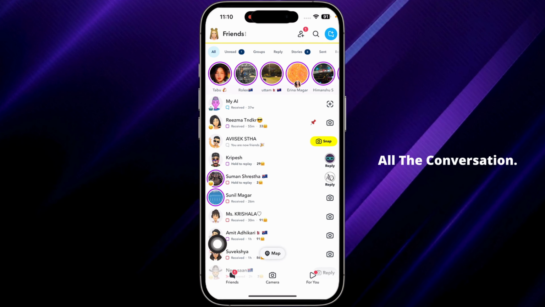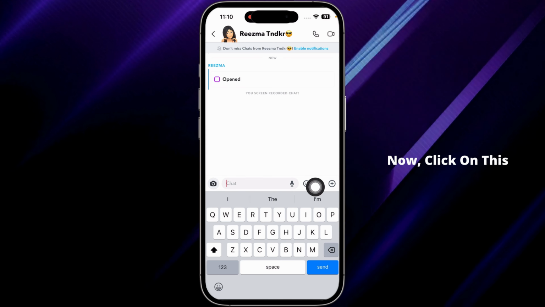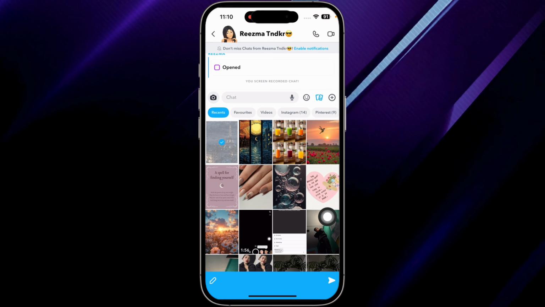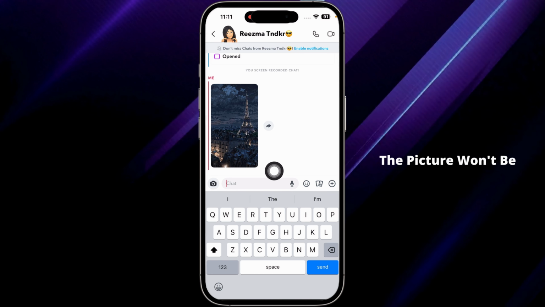Here you're gonna find all the conversations. Now open any of the conversations. Now click on this picture icon given over here. Your gallery will open up. Now select any of the pictures and send it. It's gonna appear in this way. The picture won't be sent as a snap.